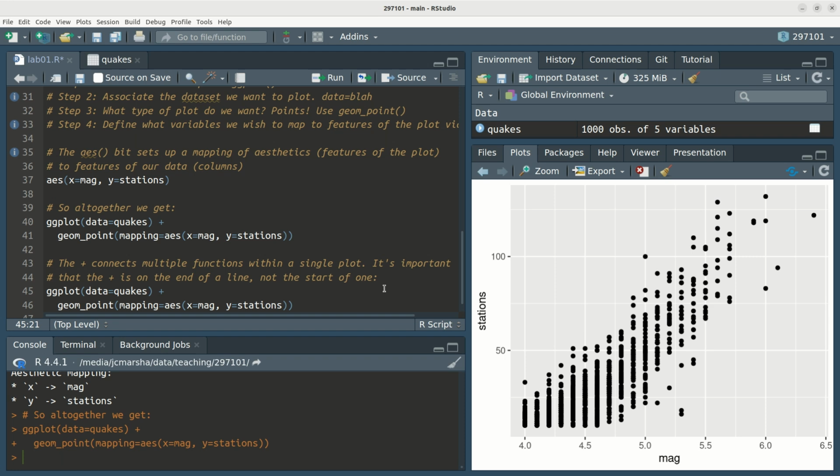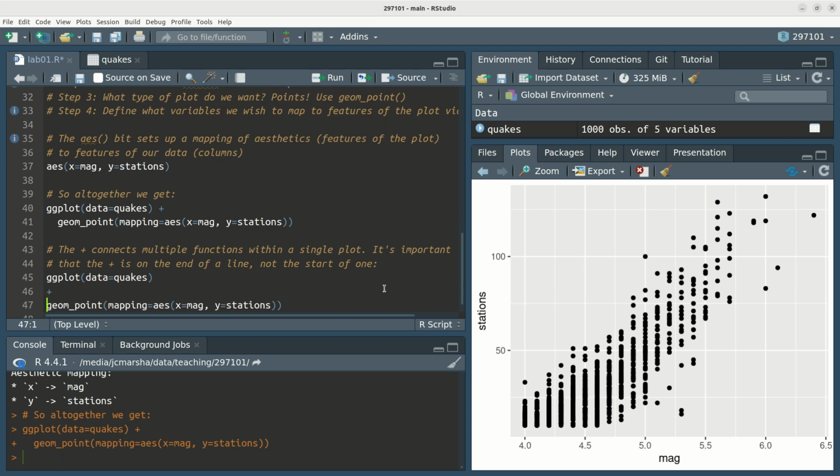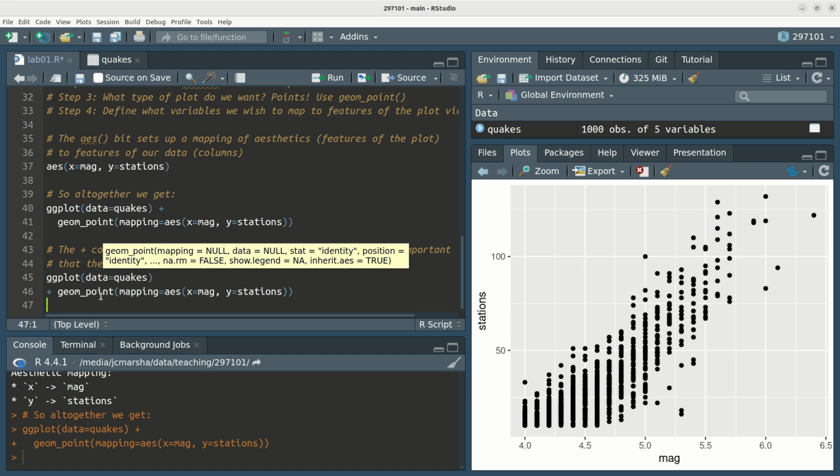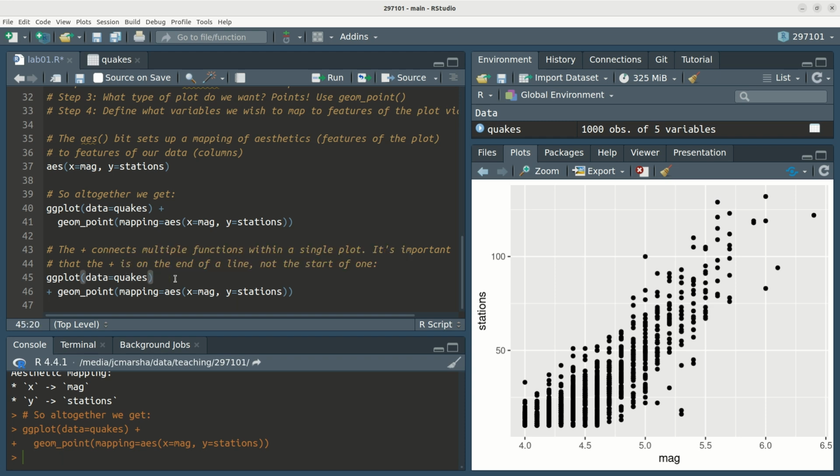If I made a mistake and pressed enter there and put the plus on a new line, then logically, to us humans, these two things are the same, in that we're adding the geom_point bit onto the ggplot bit. But according to the computer, they're not, because at the end of this line it has a complete statement. We're invoking the ggplot command, feeding it a data set, and closing that bracket off, and that's it. There's no hint from that line itself that more is coming.